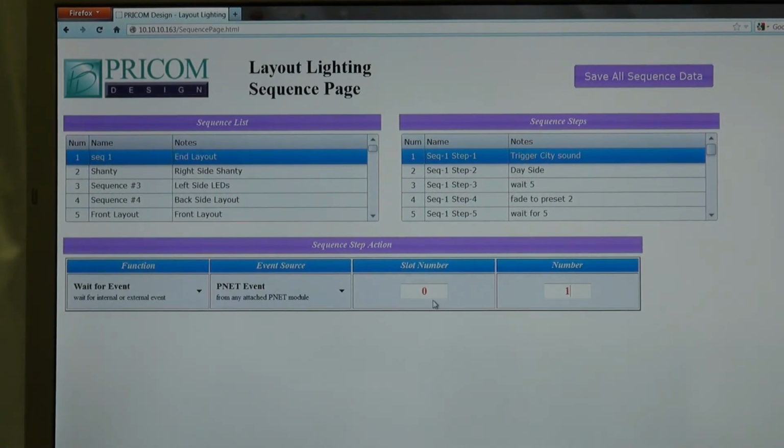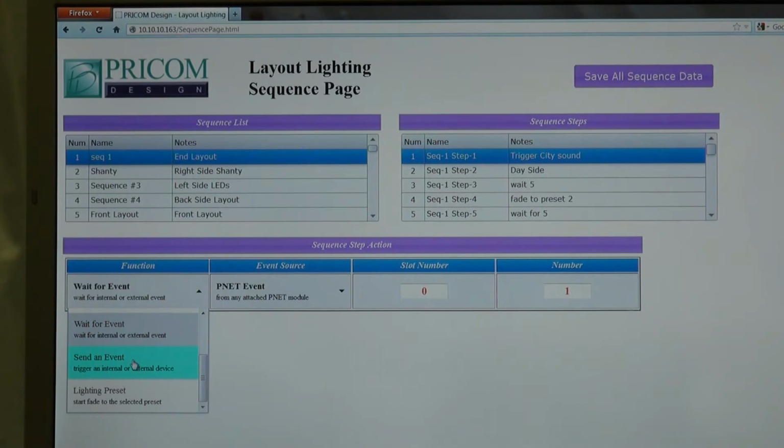So that'll wait for the block occupancy detector, or the push button for that matter, for slot 0, button number 1, and then the sequence will trigger. So there's a lot of flexibility in what you can do with this. I could also delay for time, I could wait for an event, I could send an event.